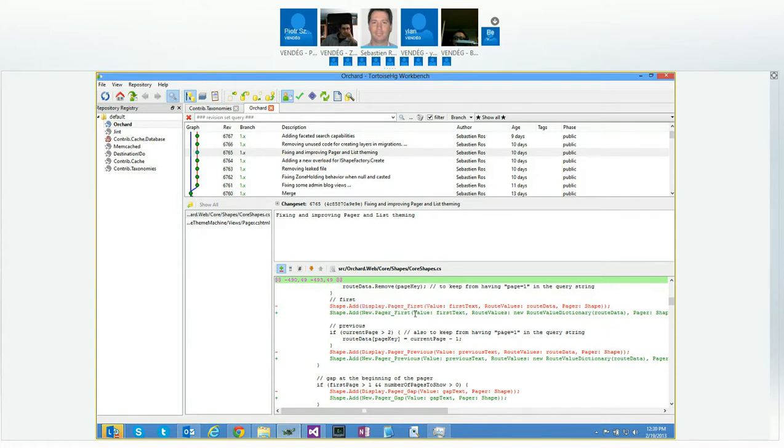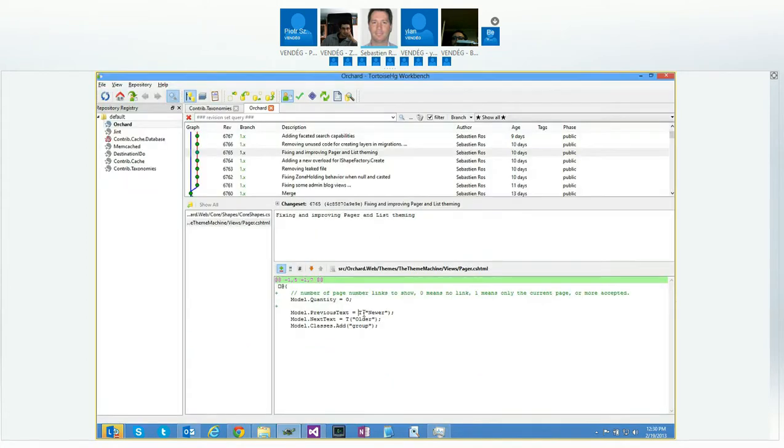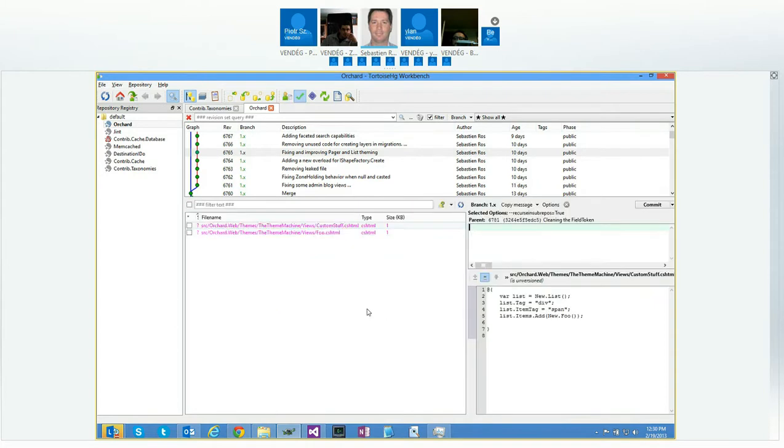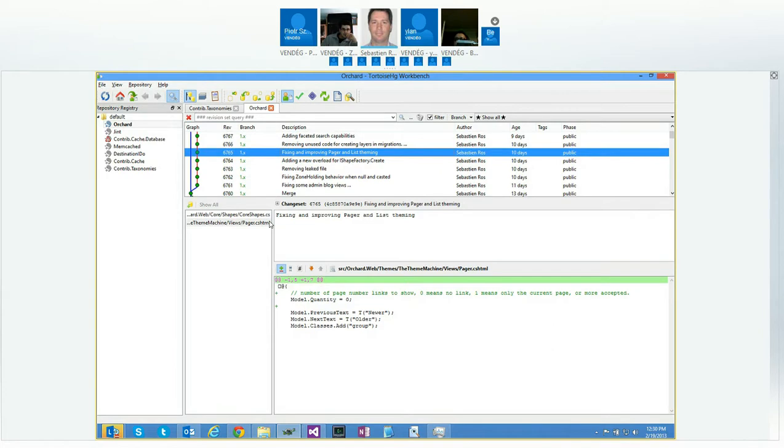And the issue was that with a pager, for instance, if you go into the pager here, you see you can say in the pager that the previous text is something, and you could not replace it with a shape because this would have been evaluated too early, and the same shape would have been reused everywhere, instead of using different values of the shapes based on the context. That's a huge change.